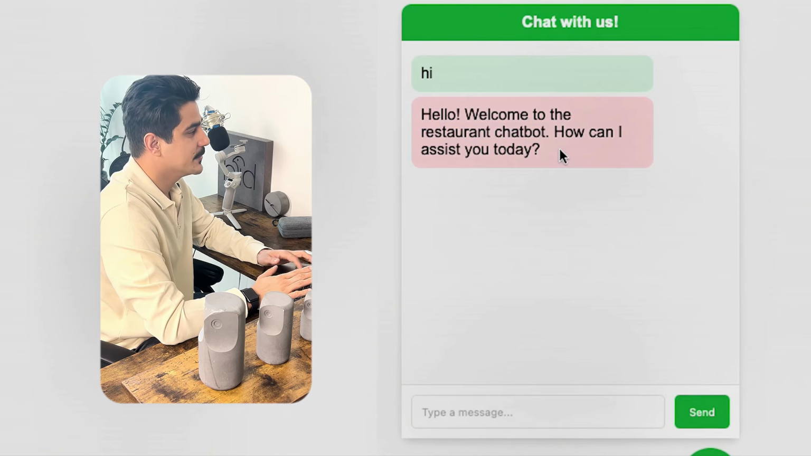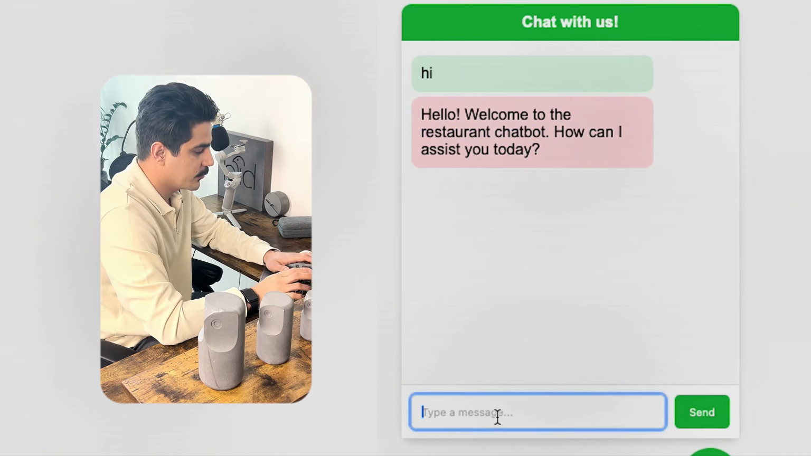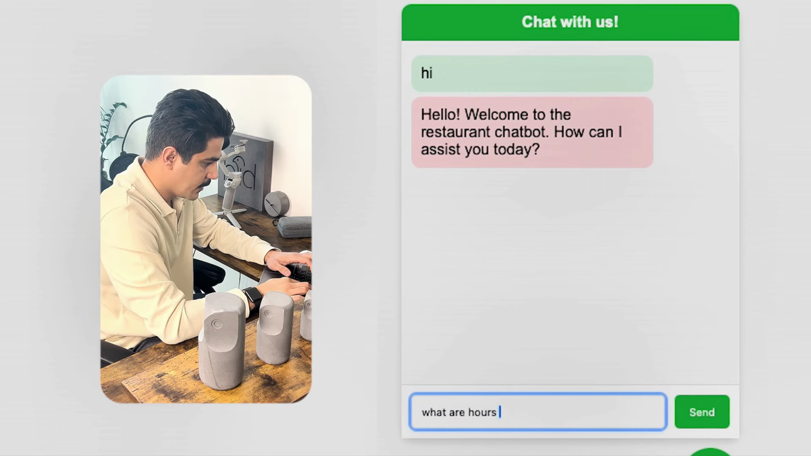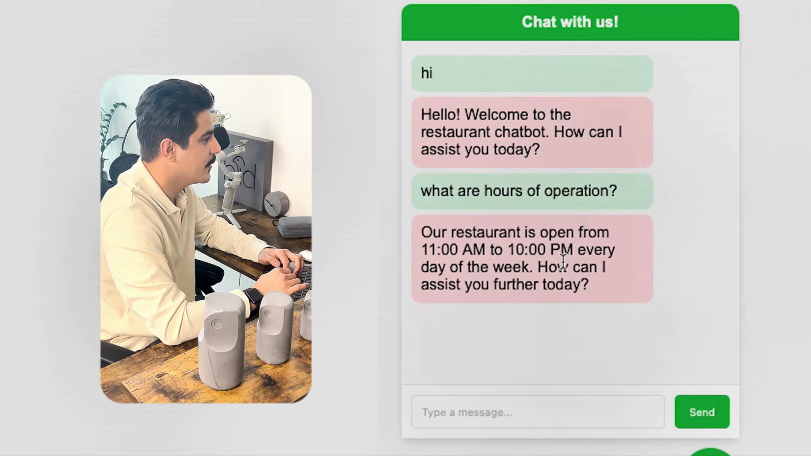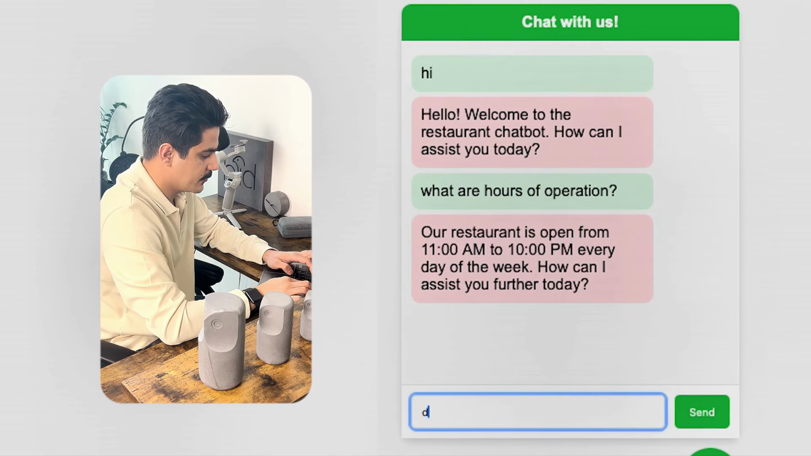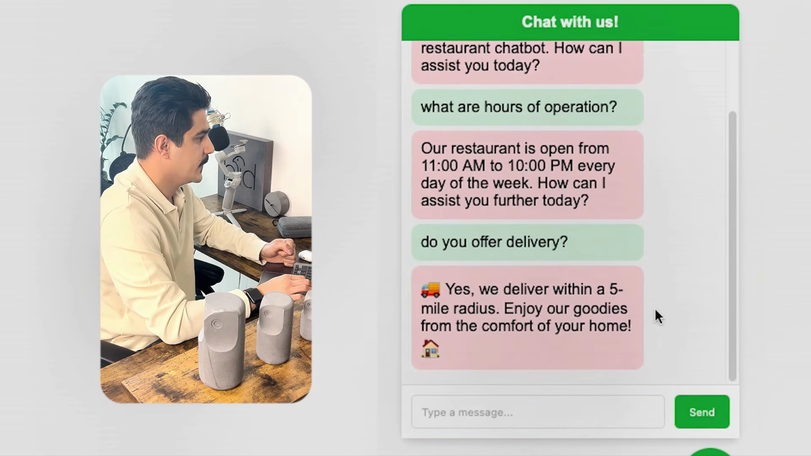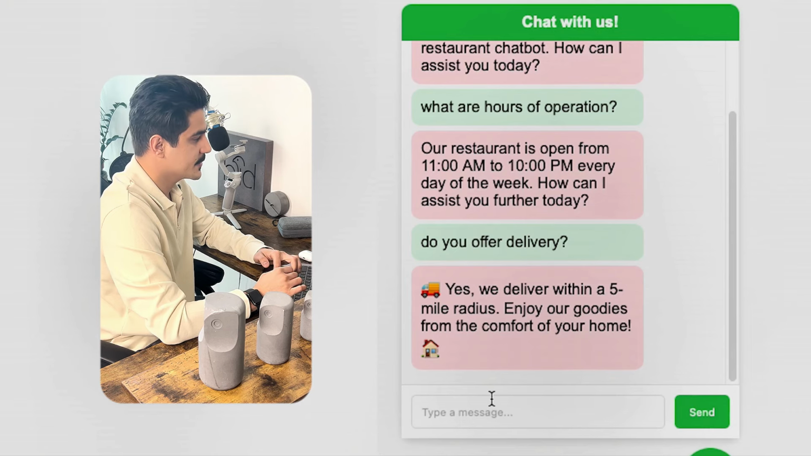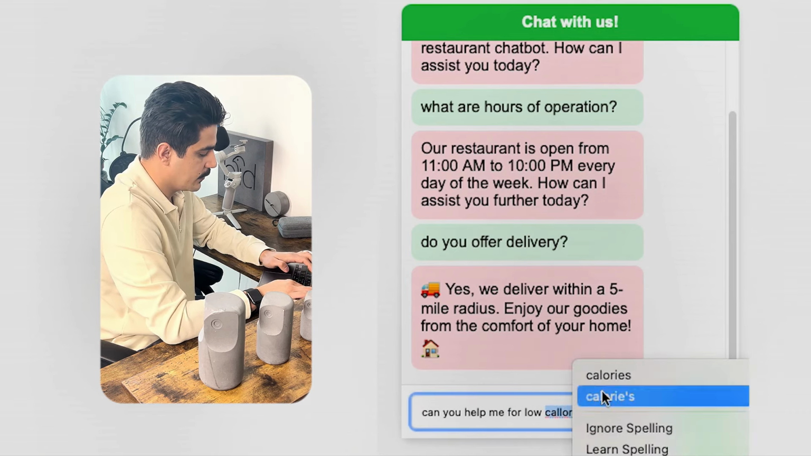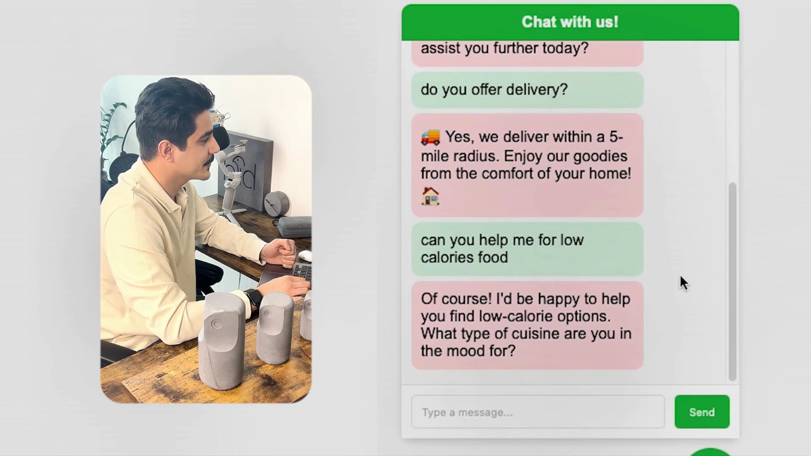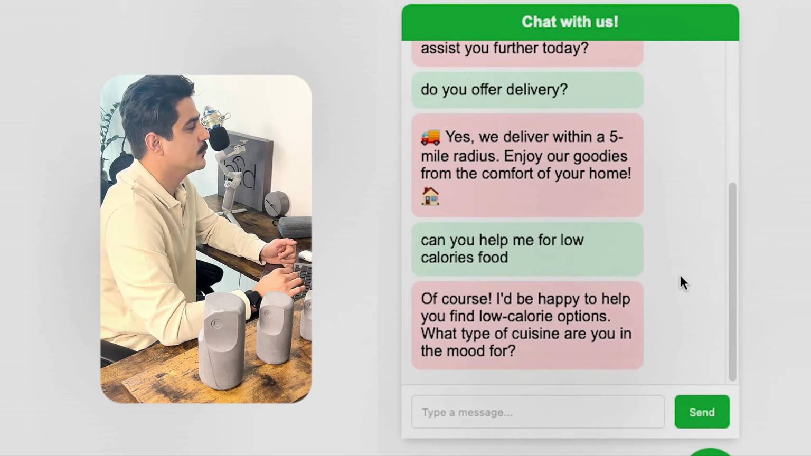I specifically created this chatbot for a restaurant, and you can ask your question: what are the hours of operation? Here's the answer: our restaurant is open from 11 a.m. to 10 p.m. every day of the week. Another question: do you offer delivery? Yes, we deliver within a 5 mile radius. Or any other question: can you help me with low calories? Of course, I'd be happy to help you find a low calorie option. What type of cuisine are you in the mood for? I used ChatGPT for creating this AI bot.